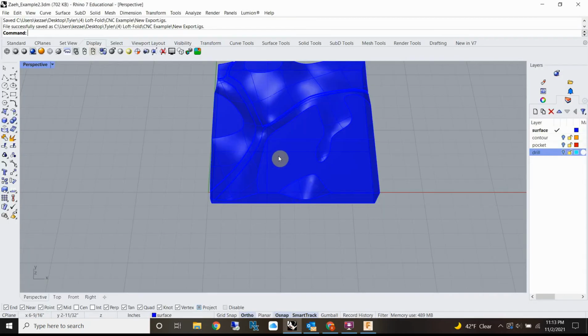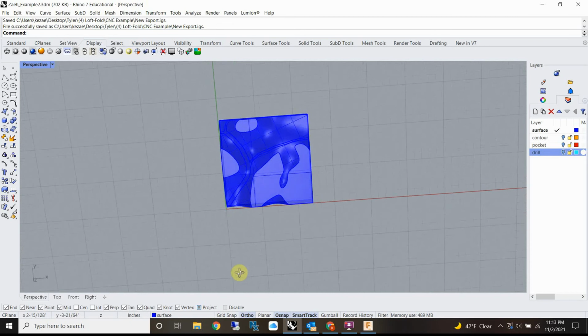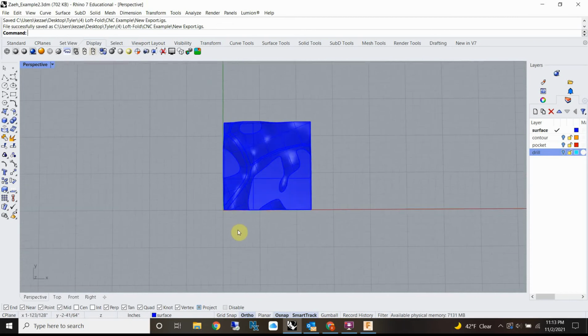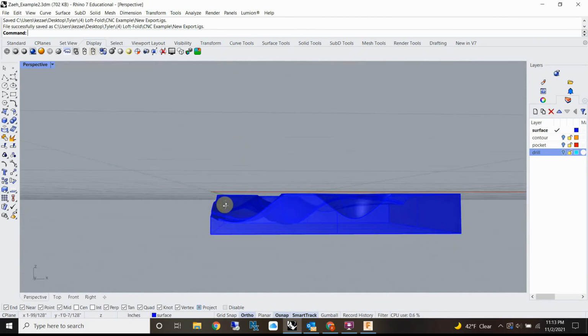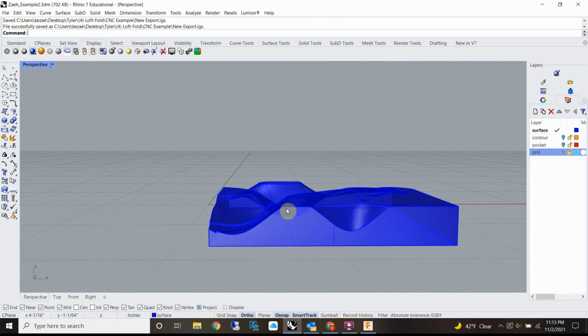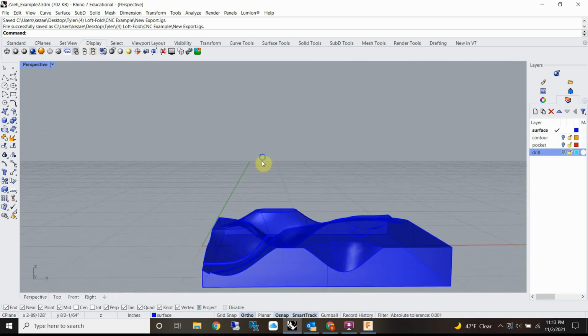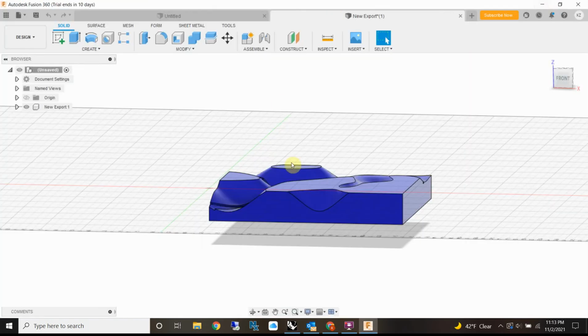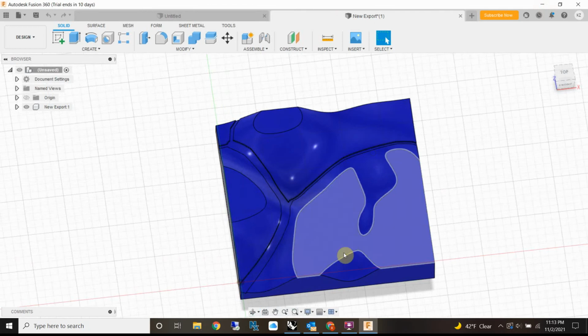So it looks like it's where I want it to be. It imported to the same place I had it in Rhino, so I'd gotten it set up ahead of time so that it would be at the origin, but a little bit below, just so I can get the top of this to cut nice and smooth. So it's in the right place.